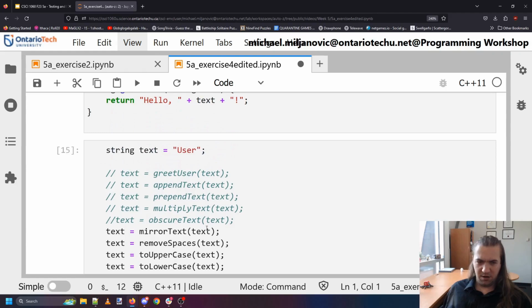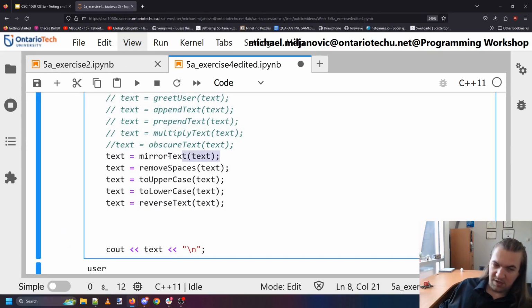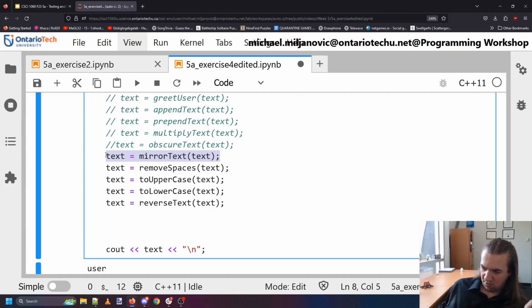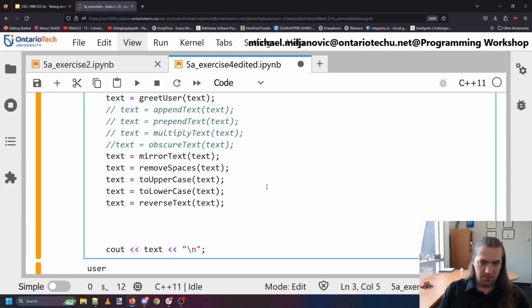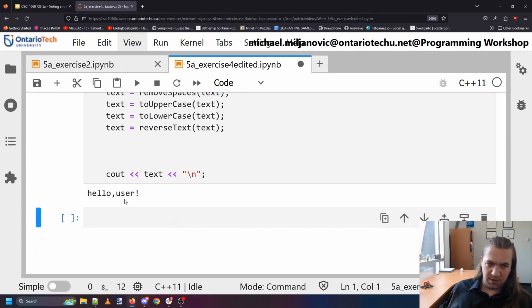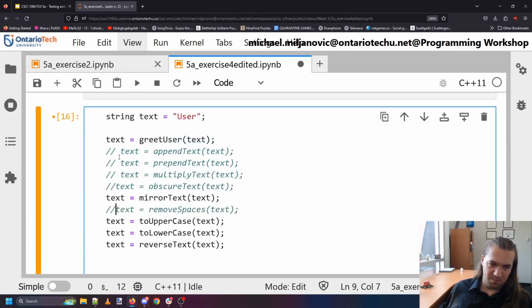So something odd is happening here. Let's think about what should be going on. The text should be mirrored, so it should be user then user. All the spaces should be removed, although there weren't really any spaces to remove. Let's see if we can fix that. Maybe we'll put back in the greet user. Okay, so remove spaces probably works because it removed the space from here.